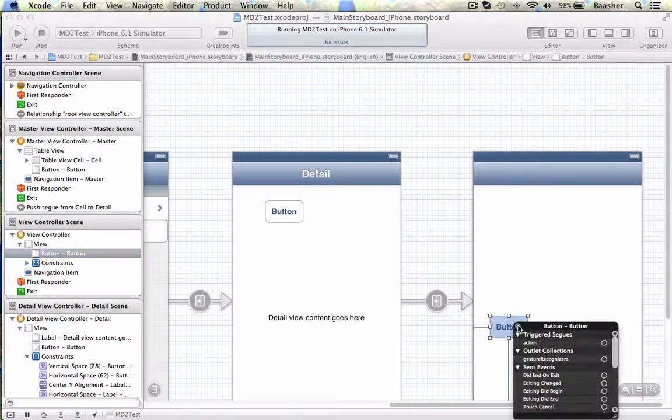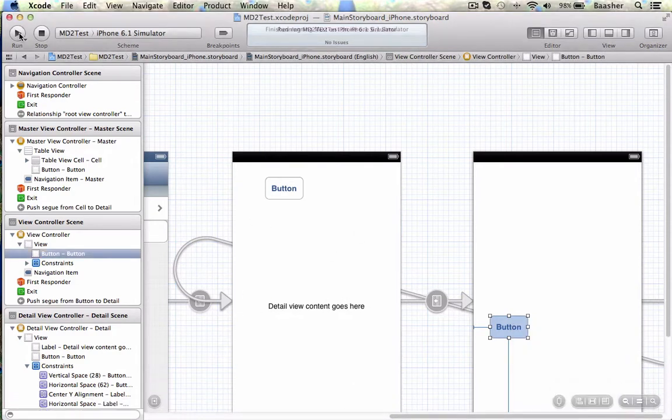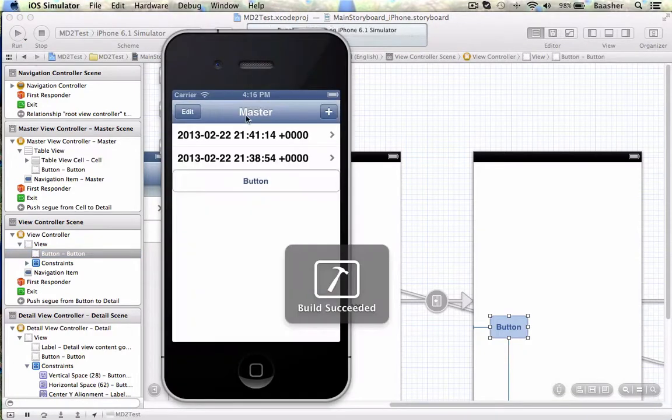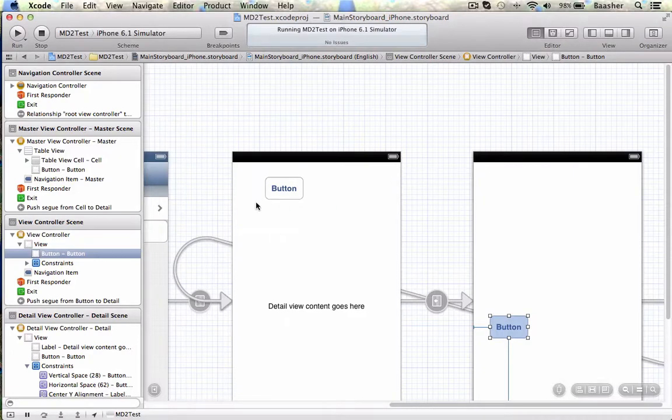Hold down the Control button, right click, drag from there onto this side, push type, again create all that button, but it did connect it. This button goes there, click that button, come back. So there was another way of connecting buttons, creating segues.